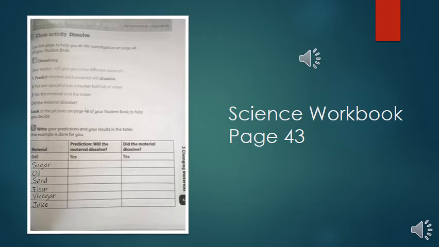Your teacher will give you some different materials. 1. Predict whether each material will dissolve. 2. Put 1 spoonful into a beaker half full of water. 3. Stir the material and the water. Did the material dissolve? Look at the pictures on page 48 of your student book to help you decide. Write your predictions and your results in the table. One example is done for you.